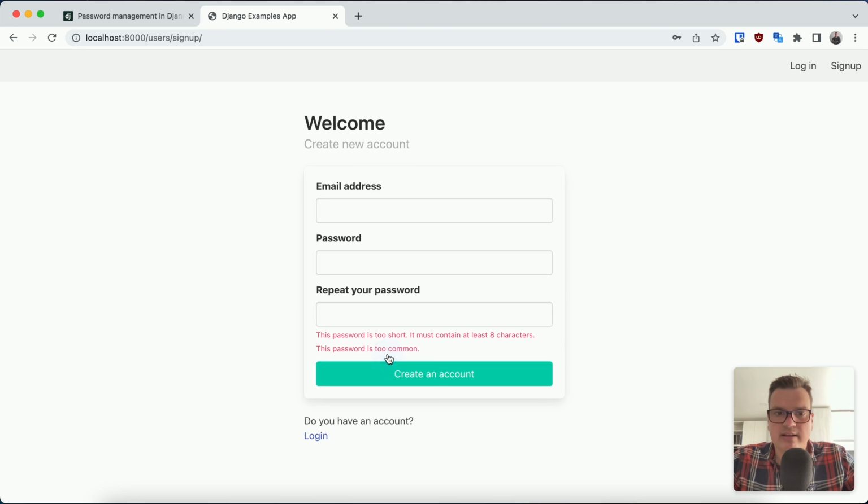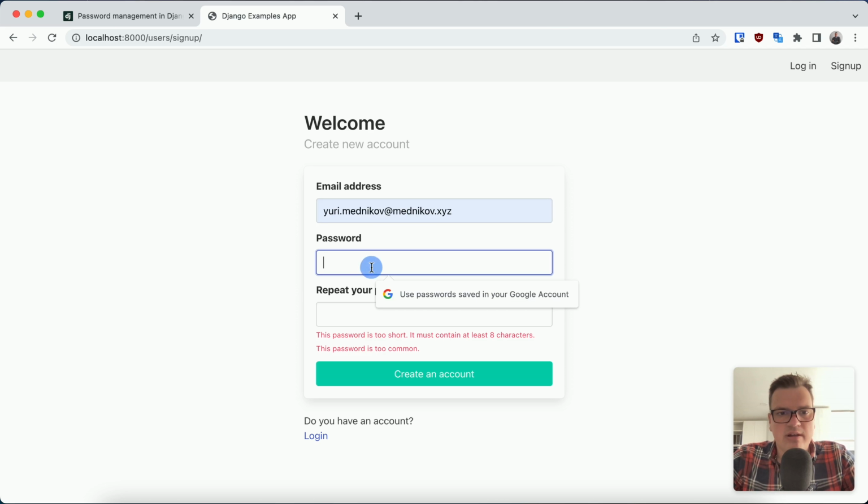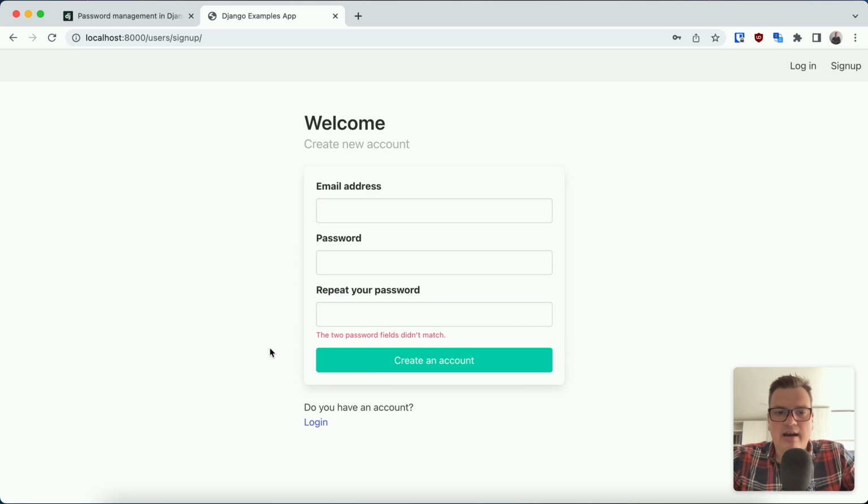Let me create an account, and you can see that I have error messages. Let me create another one with 2 different passwords. One is secret one, and the second is secret, so they do not match. When we submit this form, we see that the password fields did not match. This is the functionality implemented with the UserCreationForm that I inherit here for my sign up form.